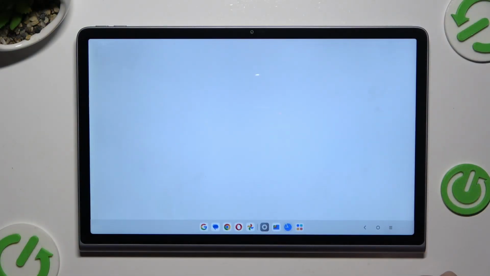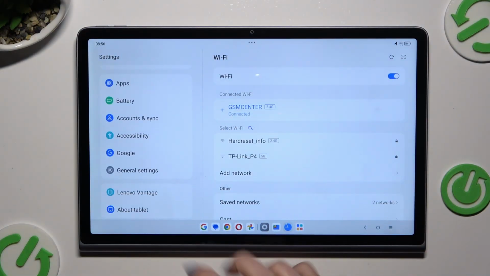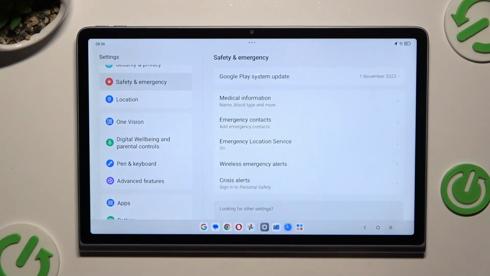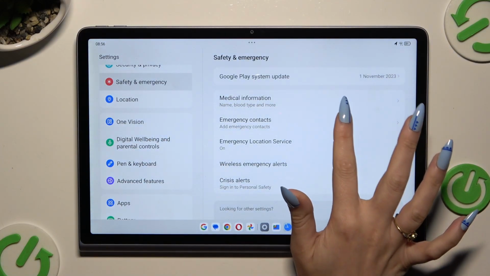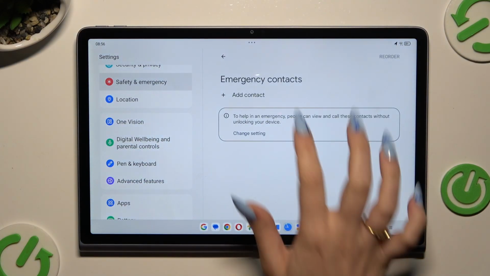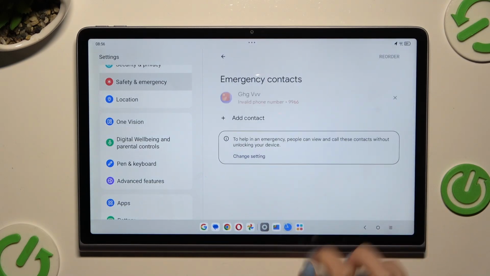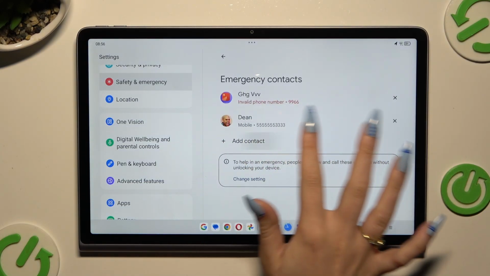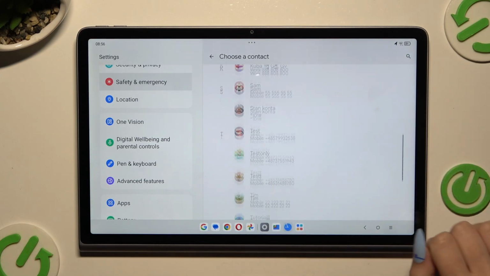Begin by opening Settings and scrolling down to access Safety and Emergency. Then tap on Emergency Contacts. Tap on Add Contact and click on the one that you wish to set up. Then do the same with all the other ones you need.